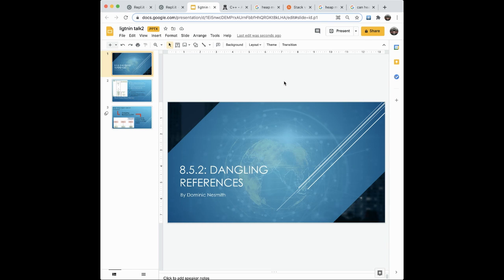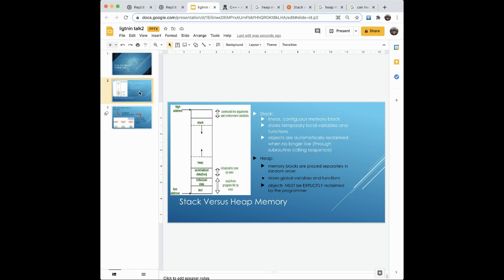Hello, my name is Dominic Neesmith, and I will be presenting Section 8.5.2, Dangling References, or Dangling Pointers, as some call it. Before we can jump into that, we have to go over stack versus heap memory.